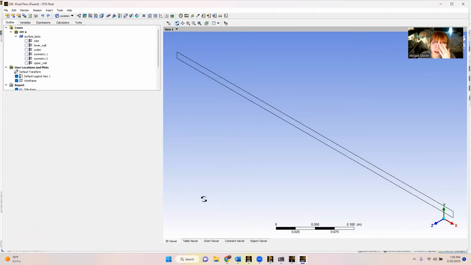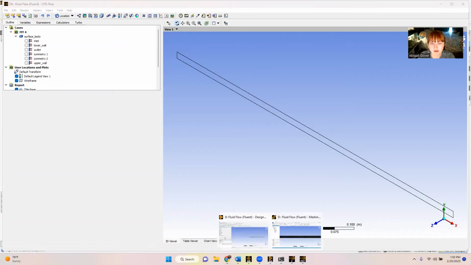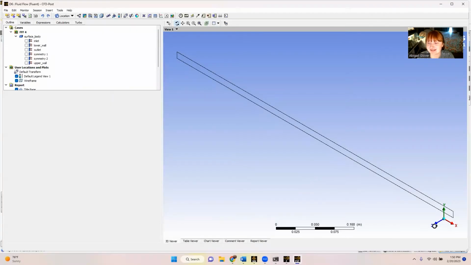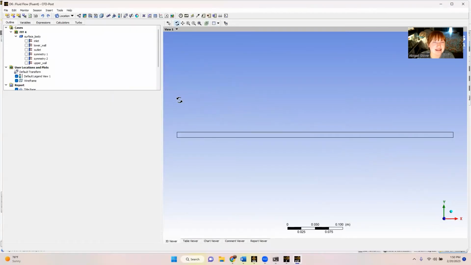Since I already have the green check mark on the design and the mesh, I'm just going to go ahead and exit out of these just so my computer doesn't lose it while we're trying to do the results. I'm just going to go ahead and put it in the Z axis.